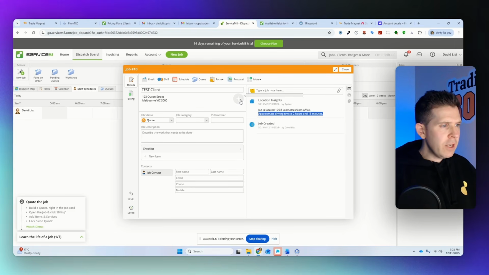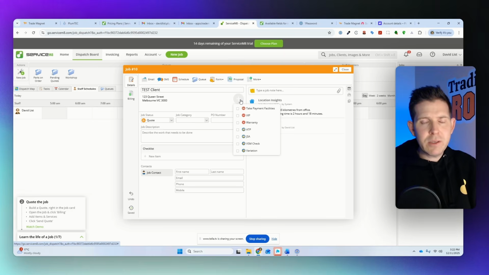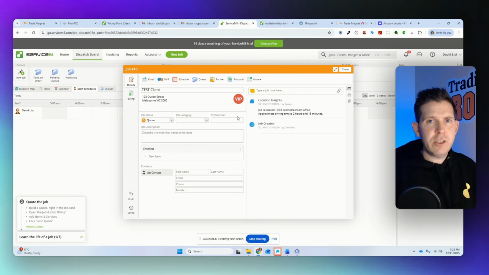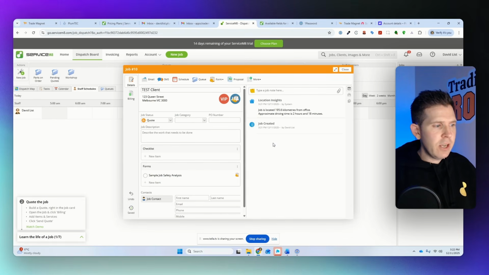Now, if you go over here, you'll find badges. Badges, at their simplest, are really more of a visual indicator. A good example of this is someone that's a VIP. Your technician might look at this and think this is a VIP customer. And then at their most technical or complicated, they could be associated with a form or an automation. So if we were to check JSA, the technician knows that he needs to go and complete this particular JSA form, and we'll get into forms a bit later.